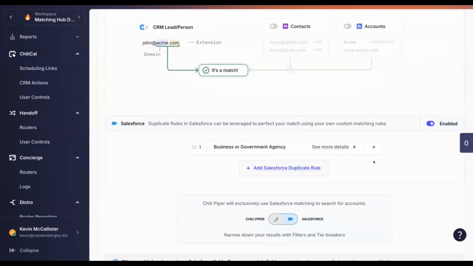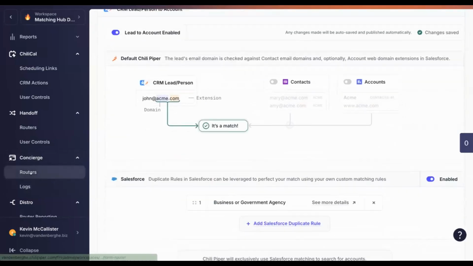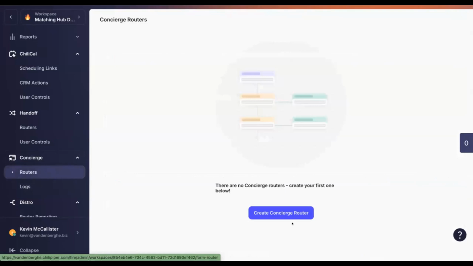So now that we have determined how we want to match our incoming leads to accounts and make sure that they are routed to the right sales rep, we are ready to build our inbound scheduling flow. And for that, we're going to go to the concierge section. And just a quick overview of what concierge is. Concierge is your scheduling solution that you can put on your website, in your emails, or in app.